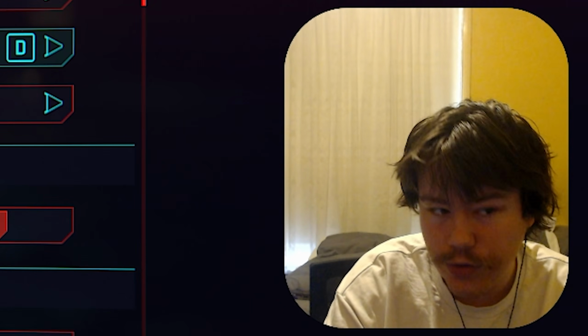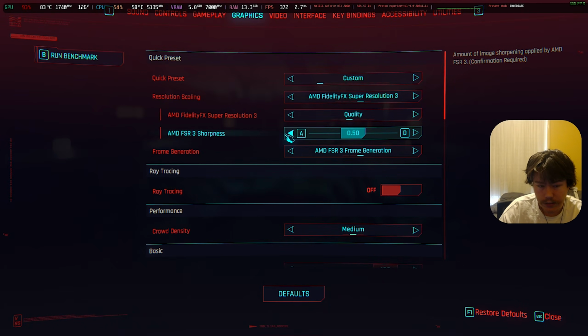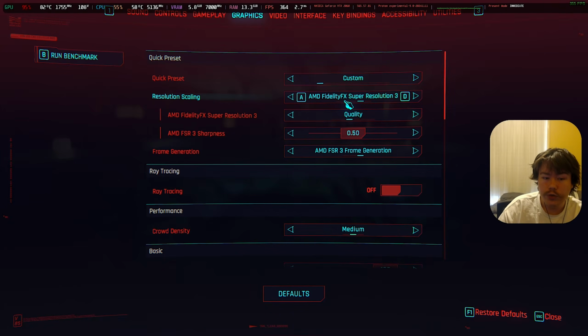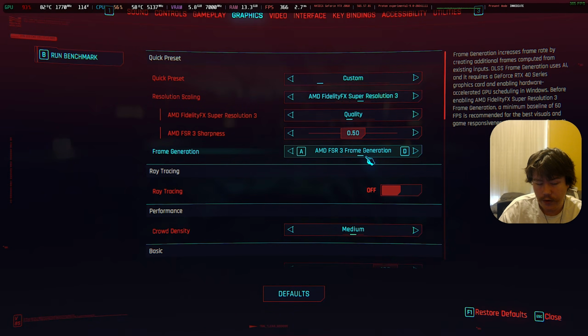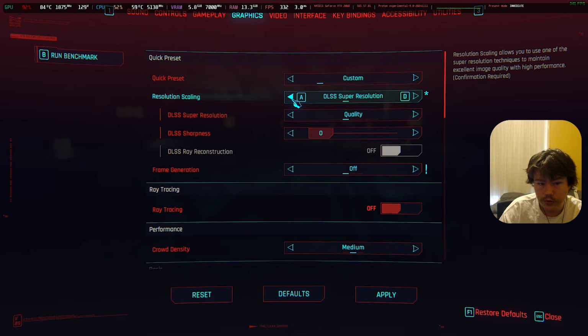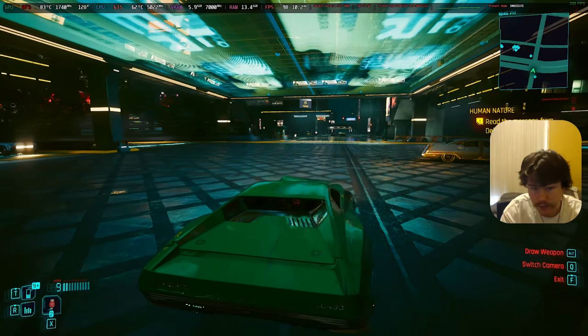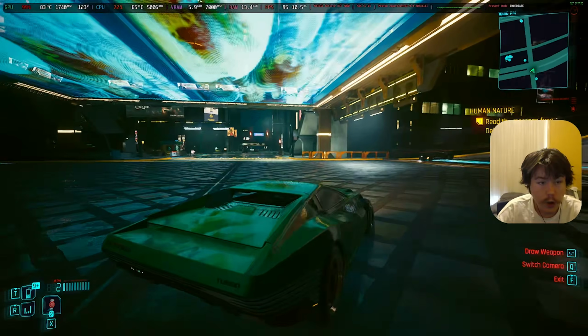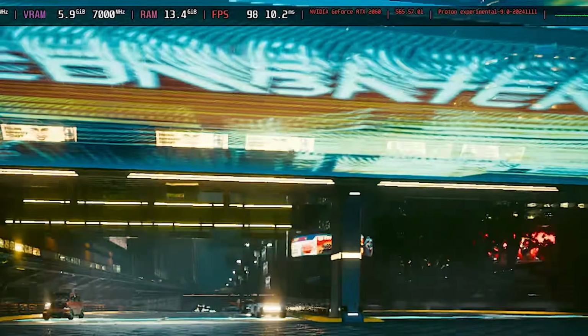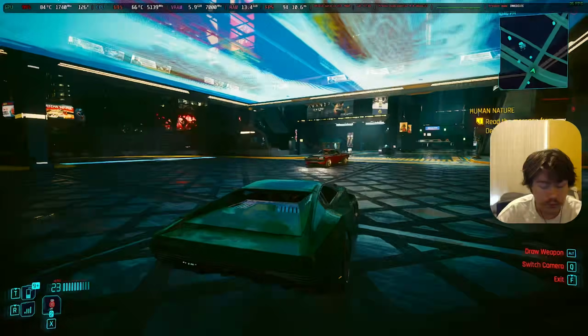Is that you have to use, at least for now on Cyberpunk, I'm seeing that you have to use Super Resolution 3 and FSR3 frame generation. If you try to switch it to DLSS Super Resolution and you try to turn on frame generation, it switches back to FSR3 frame generation. But of course, with FSR3 on quality and FSR3 frame generation, we are getting 100 FPS, 90, 7 FPS, which is really freaking good.